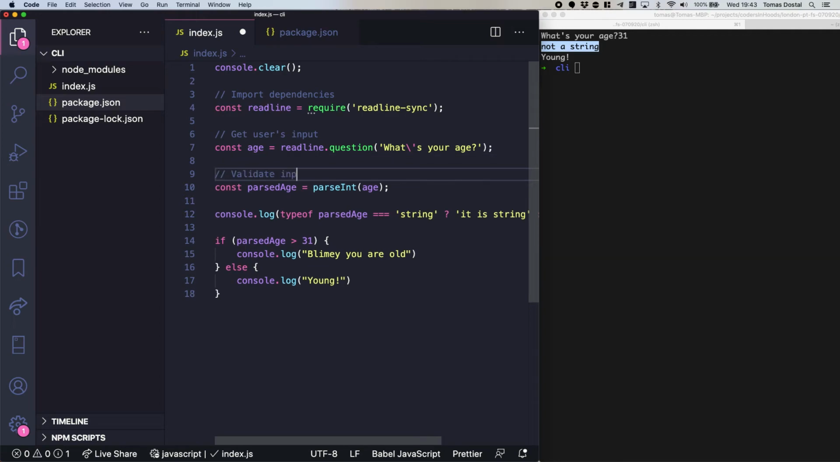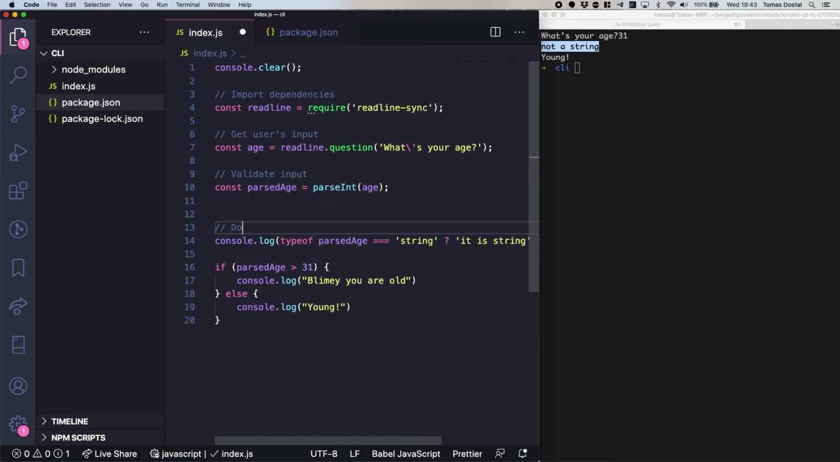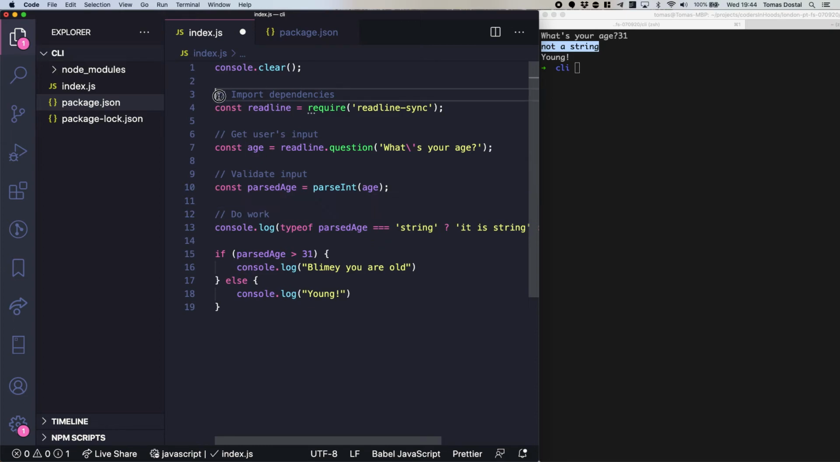Validate the input, and then in here would be basically do work, right? Do whatever you want with it. So these are the basic steps of almost every application, right? Get some kind of input, be it from actually writing in the console or arguments, validate the input and do something with it, do some kind of work. Okay, so this is a structure of almost every single application.